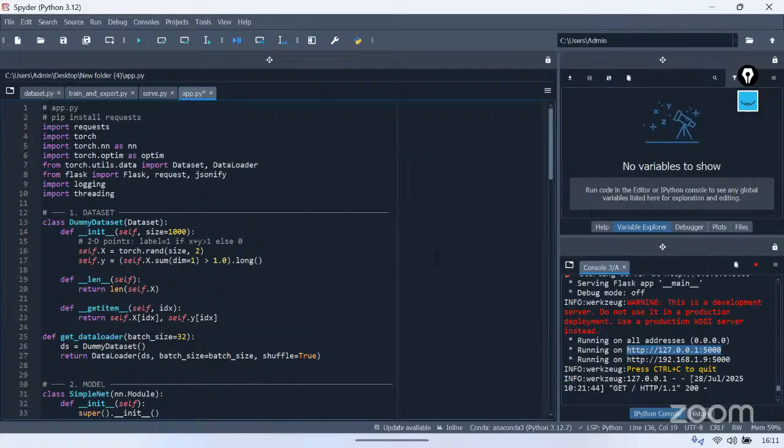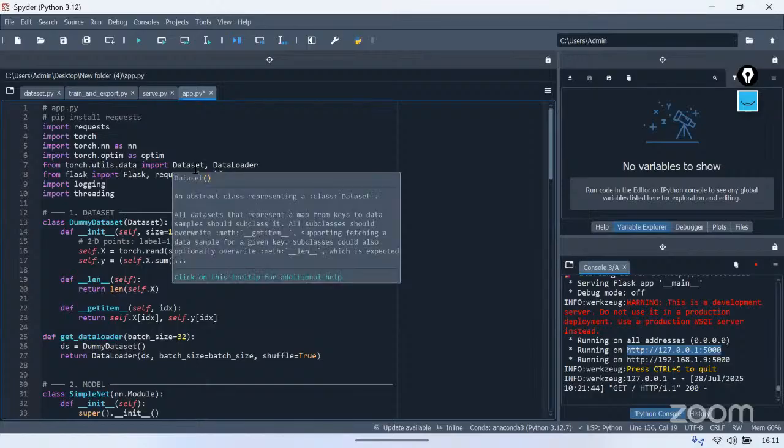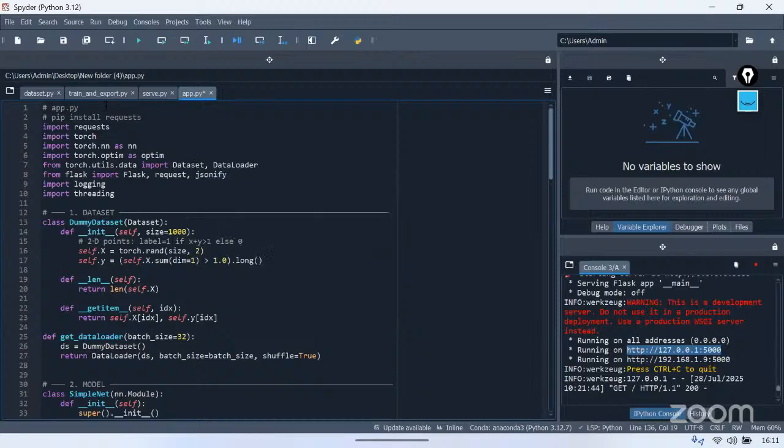Okay. So we are using this data set directly from torch.utilities.data. We are directly importing this data set. Since we are using the PyTorch framework, we are importing PyTorch and all these libraries: optimization tools, neural networks, torch, request. So there are multiple libraries that we are installing and importing as well.